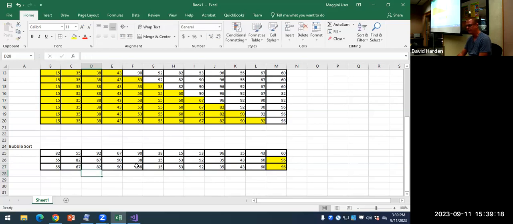82, 90, don't swap. 90, 38, swap. 90, 15, swap. 90, 53, swap. 90, 92, don't swap. 92, 35, swap. 92, 43, swap. 92, 60, swap. Now the second highest is in the correct position. The 92 is in the correct position.